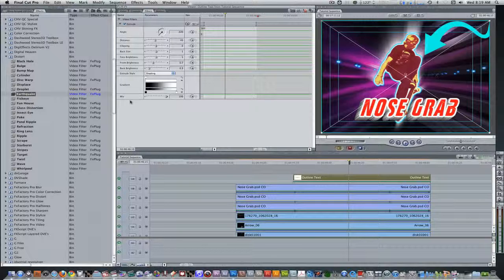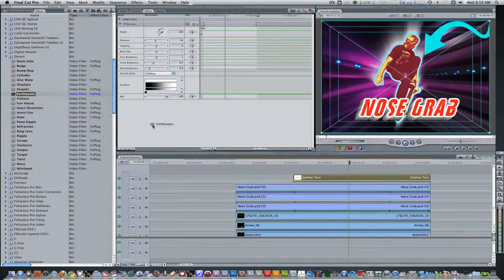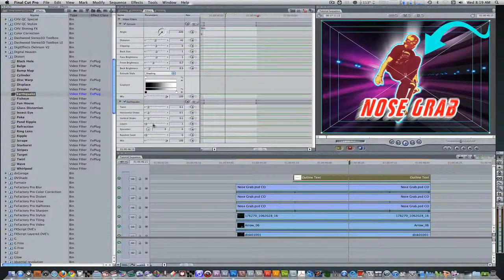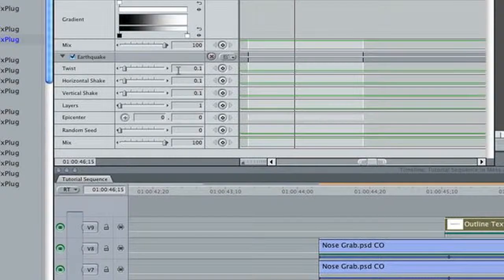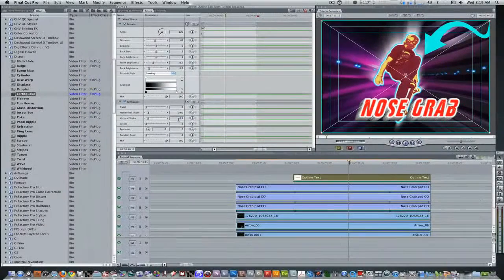We have the text extruded, but it's kind of just standing there in place. So let's make it move. Instead of using the motion tab to make it move, we're going to apply the earthquake filter. So if we go to our effects browser, go to video filters, go to distort, and select earthquake, and apply it to our text. Let's change a few parameters here. Let's change the twist from 0.1 to 0, and the horizontal and vertical shake from 0.1 to 0.09. Alright, so far so good.